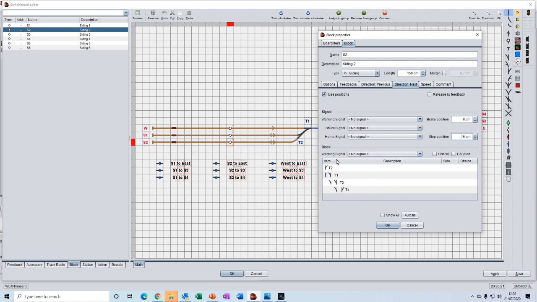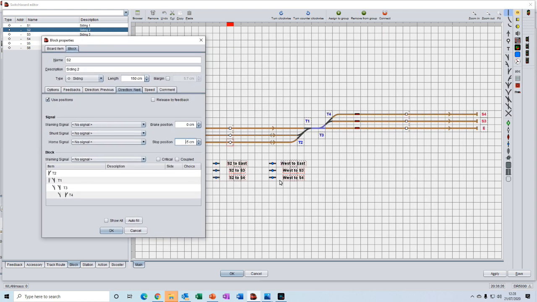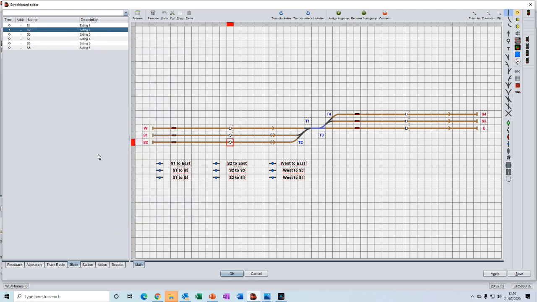And in the block section here, we can now see that iTrain has created the information on what is following from this section, which is all correct. So we can press OK to that. And then we repeat that for S3.